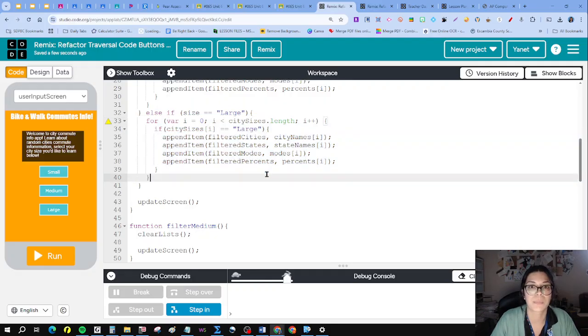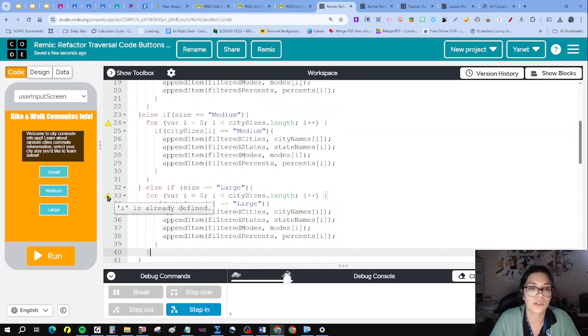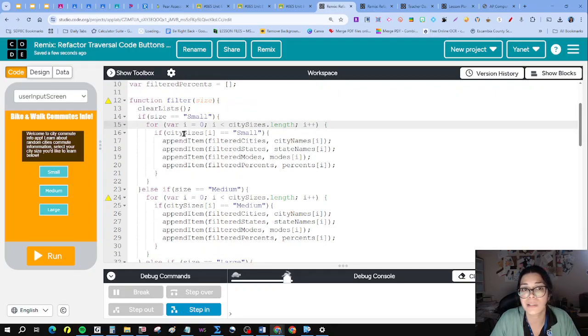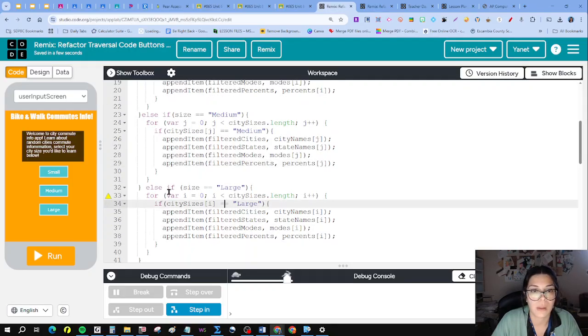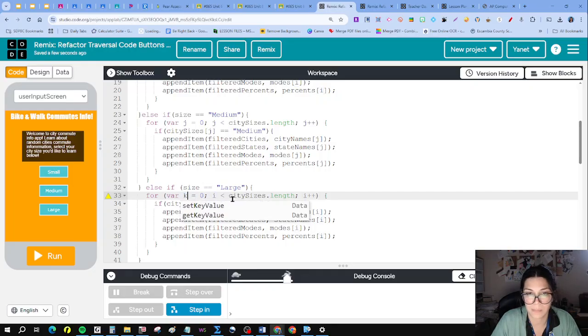And tab it over. I do get a redefinition of i here because I did already use i in this loop, in this function. So to get rid of that warning, you really could leave it like that. But you could just change them so that it's j here, and then k here.